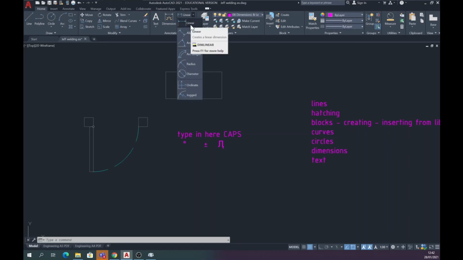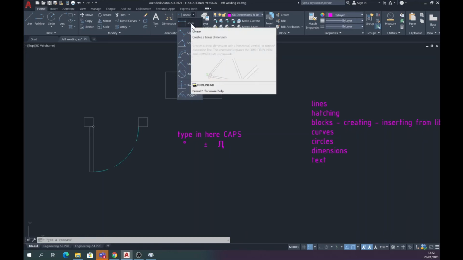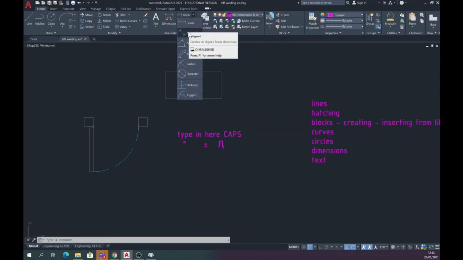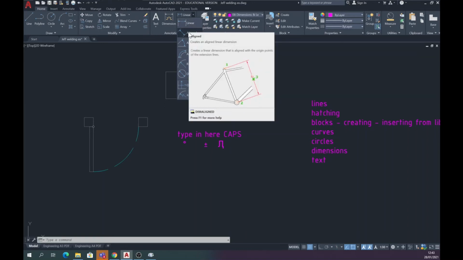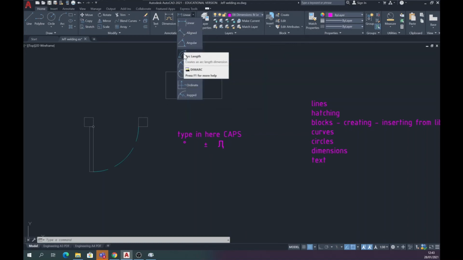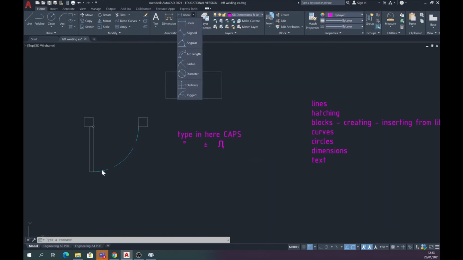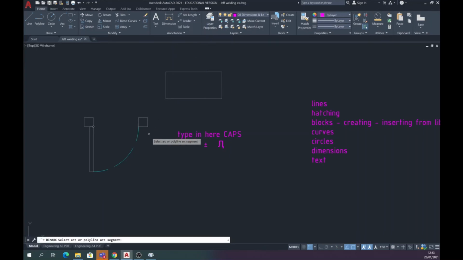We can put linear. These are for dimensions that go horizontally or vertically. I can put in an aligned dimension. So if I have an angled line and I want the dimension to run parallel to that angled line, I can use that. I can work out the length of arcs. So on this, I could use that command, arc length, and it wants me to choose that line, and then it tells me the arc length.